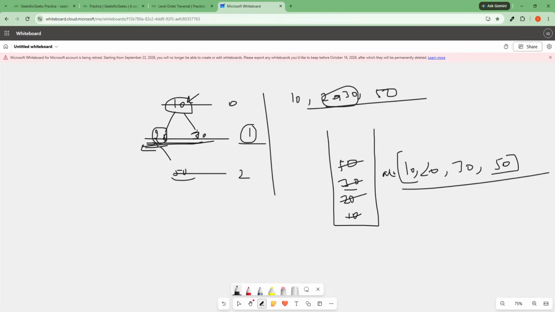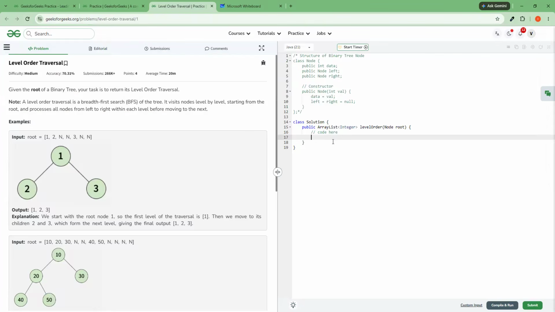Why are we doing the left and right? For every node we first store the left and right to trace them, and then further their children. Think of it like this: you first see the grandparent, then their children, then their children's children. Like this we are going to trace. In the same manner we will write this code.